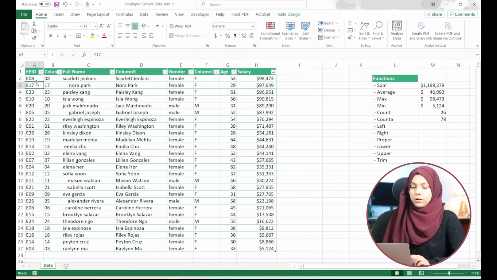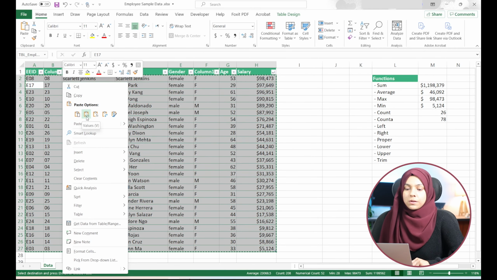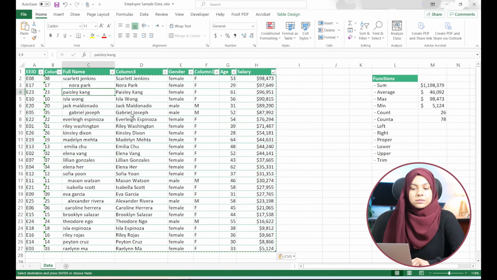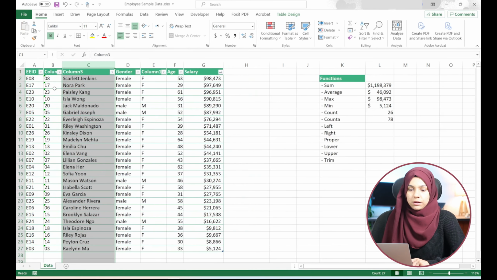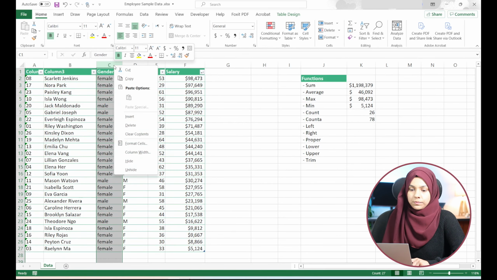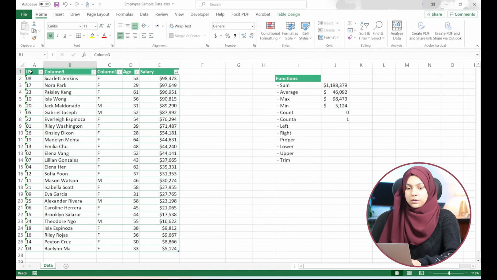So let's go and copy all of our dataset and paste it as values, because right now we have formulas that reference other cells. If we delete these cells, then it will be deleted from there also. So now if we delete these unnecessary columns, it will not return any error for us. I don't need these columns. And let's rename these columns ID and full name. And the last one is gender.